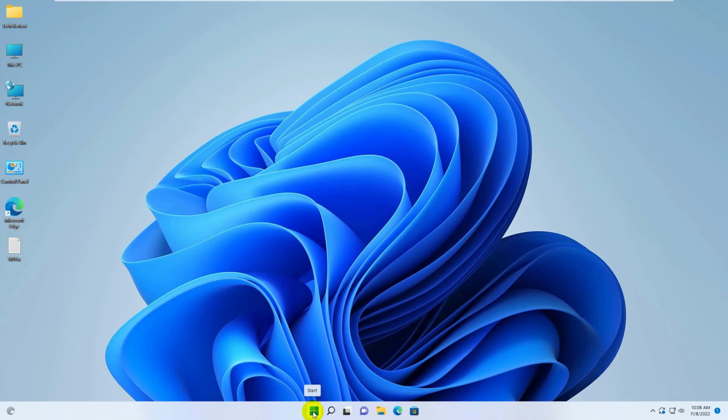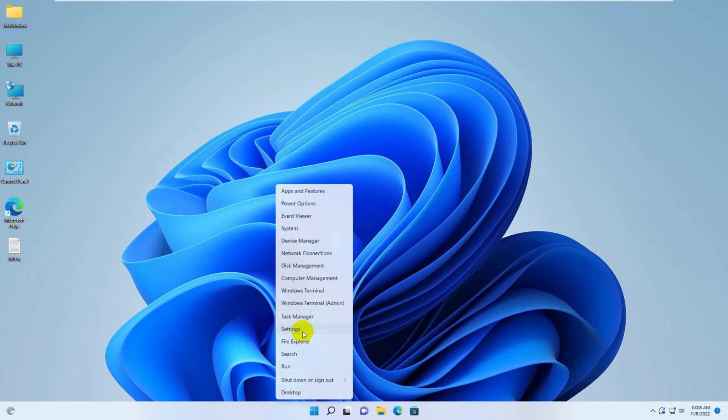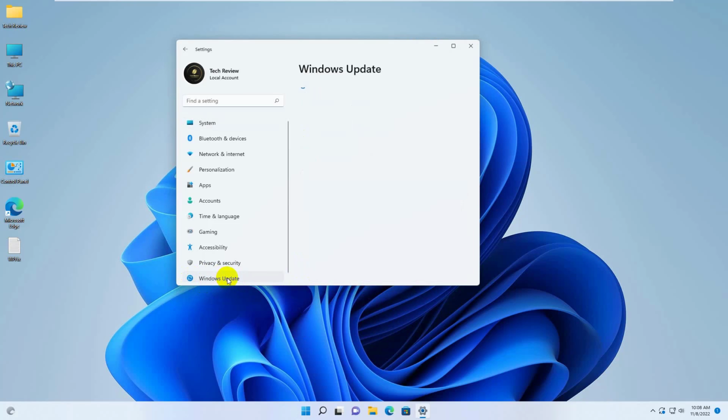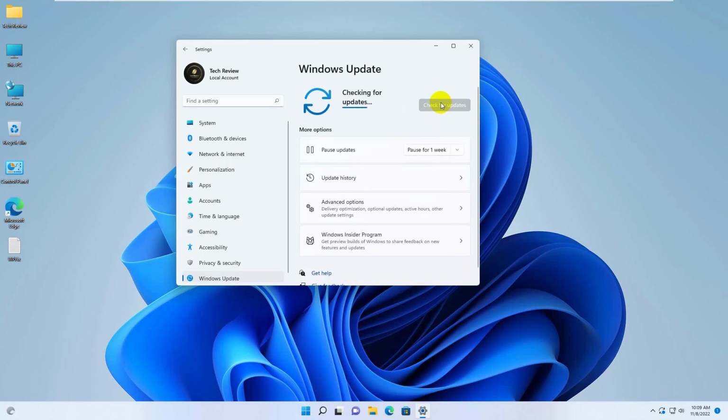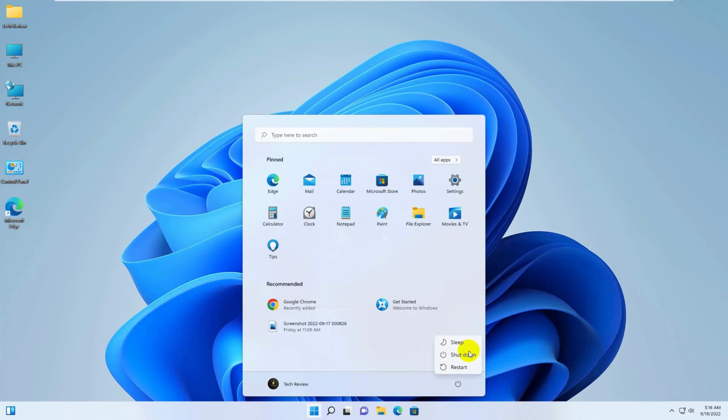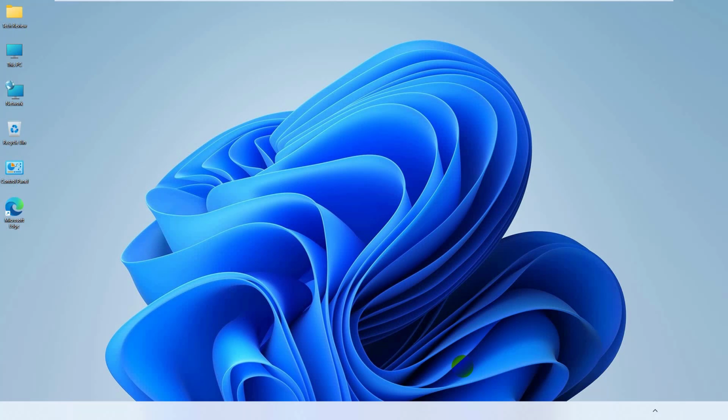To solve this problem, right-click on the Start menu. Click on Settings. On the left side, click on Windows Update. Click on Check for Update. After completing the updates, restart the computer. After restarting the computer, hope your problem is solved.